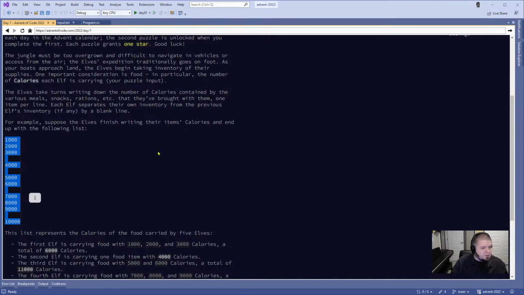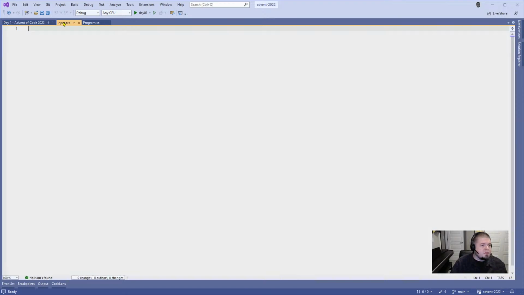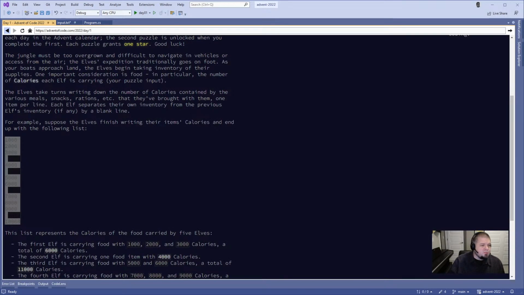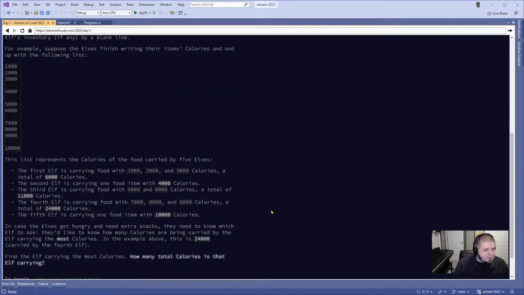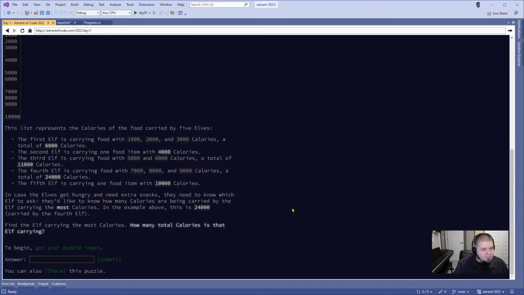All right, so this is our first sample input, so we'll go ahead and throw that there. This represents calories of food carried by 5 elves. The first elf is carrying 1,000, 2,000, 3,000, a total of 6,000. The second elf is carrying 4,000. The third elf is 11,000. The fourth is 24,000. The fifth is carrying the rest. In case the elves get hungry and need extra snacks, you need to know which elf to ask. Find the elf carrying the most calories. How many calories is that elf carrying?